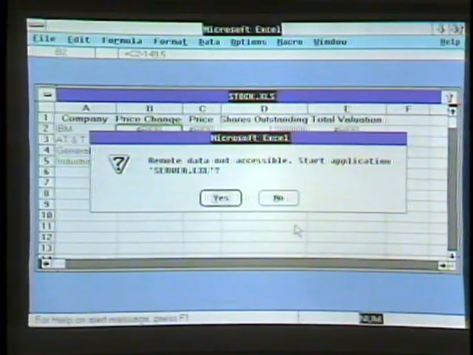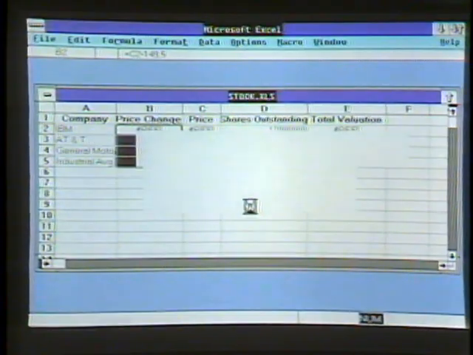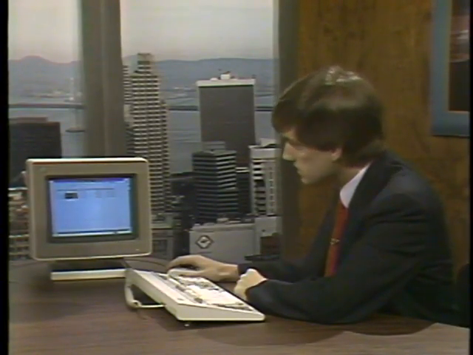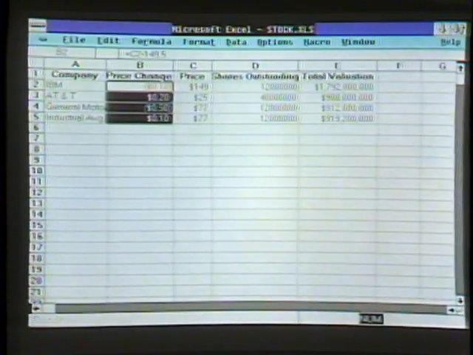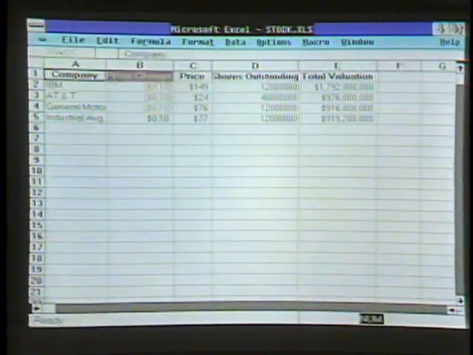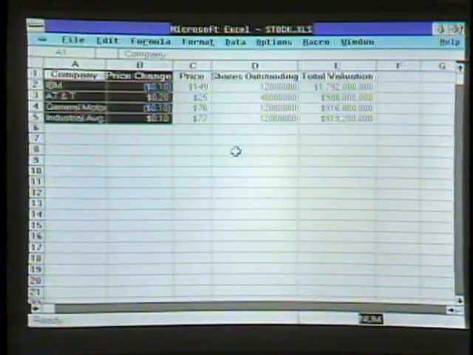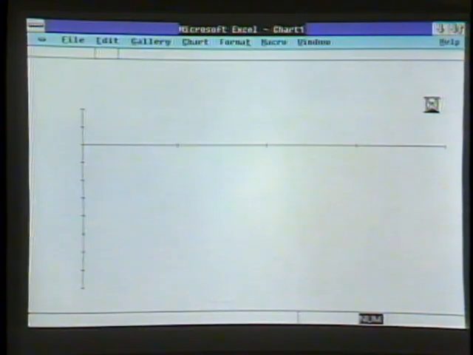It also noted that the application server is not running. So it says, would you like me to start that? And I simply say yes. This is going to simulate a feed coming in from a stock exchange. It could be pulling in data over a network from a variety of sources. And now you'll notice that we have real-time updating of the spreadsheet. I can go beyond that and say, please give me a graph of this information. So Excel will now take that information and make some assumptions about its format and will give me a graph.